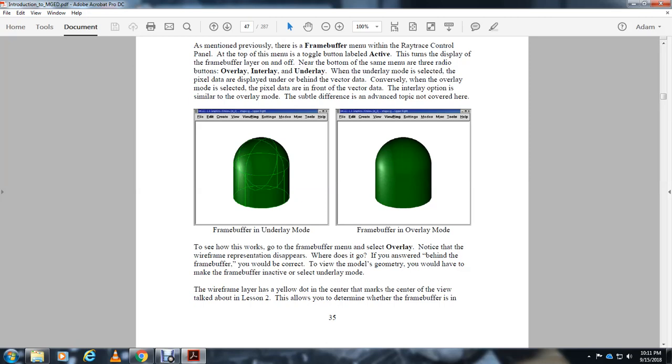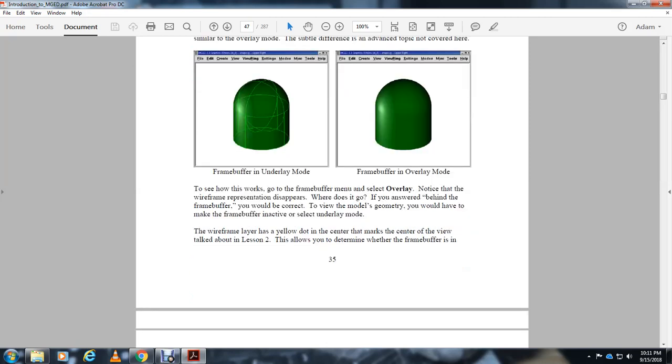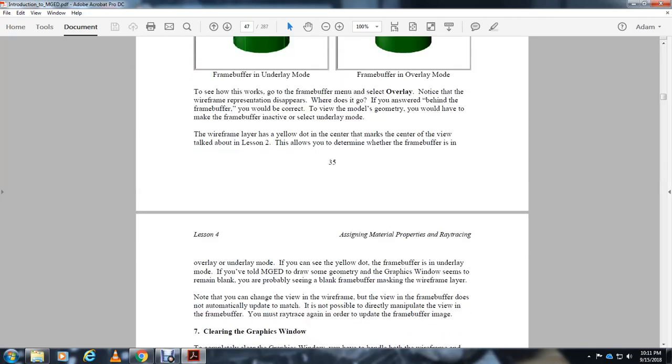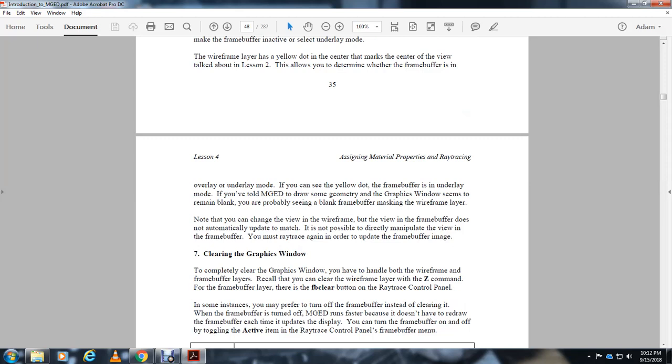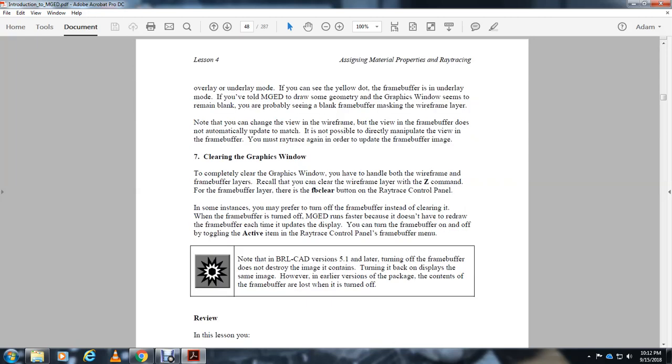The dot, as in lesson 2, allows you to determine whether the frame buffer is in overlay or underlay mode. If you can see the yellow dot with the frame buffer in underlay mode, you can use the MGD as usual. If the graphics window remains blank, you are probably seeing the frame buffer masking the wireframe layer. Note that as you change the view of the wireframe, the view of the frame buffer does not automatically update. You cannot directly manipulate the view of the frame buffer; you must ray trace again to update the frame buffer image.